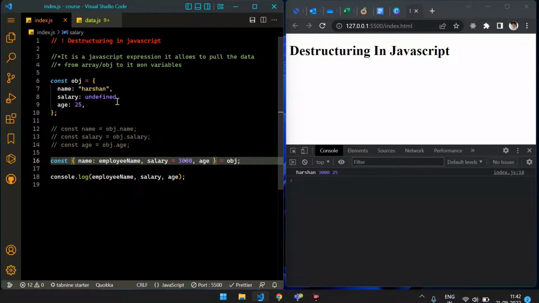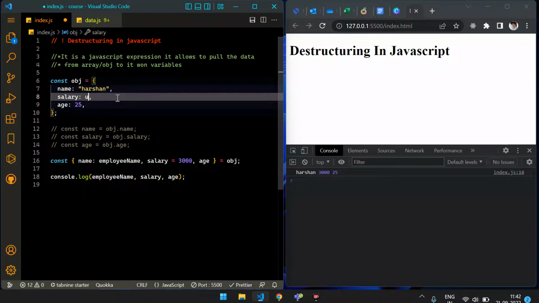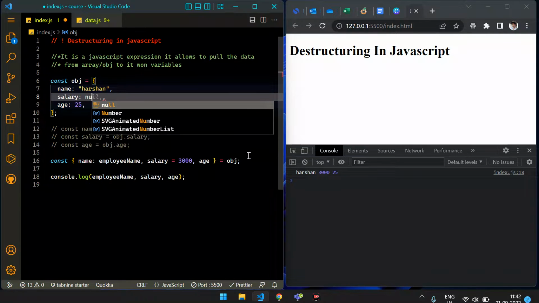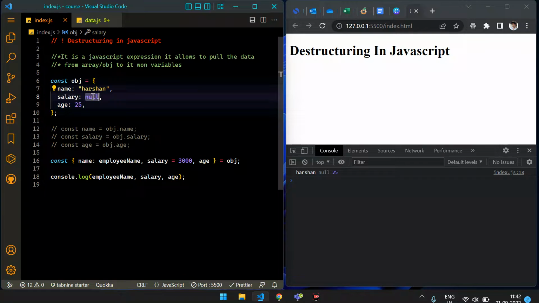So if you have the salary, let's say around $5,000, save it, we got the 5,000. This is the undefined, of course we get the 3,000. So what if we have the null? Obviously we will get the null, because null is one kind of value, and we are assigning the null value here. That means we are implicitly saying this value has the null, so that's the reason it took the null. So go and check what is the difference between null and undefined. I will definitely create another video on what is the difference between null and undefined.